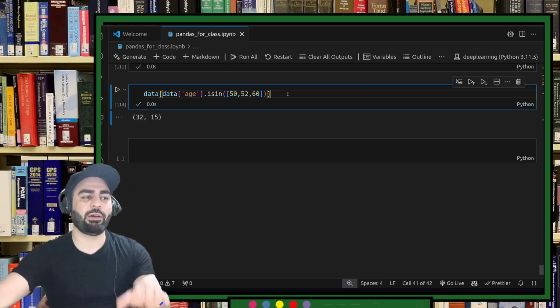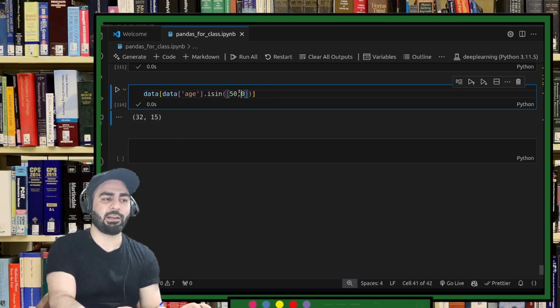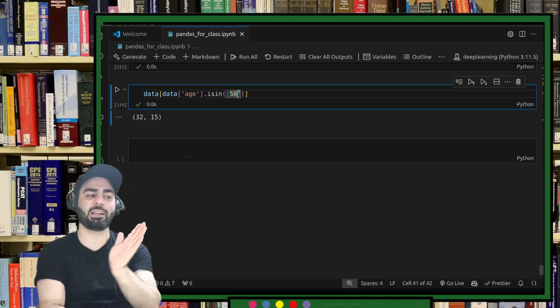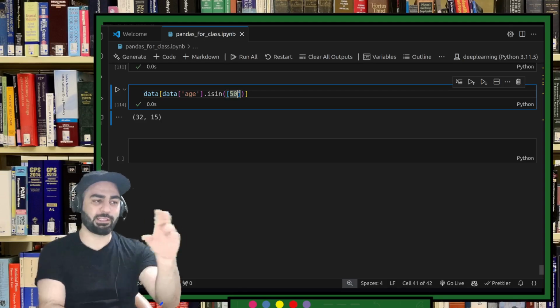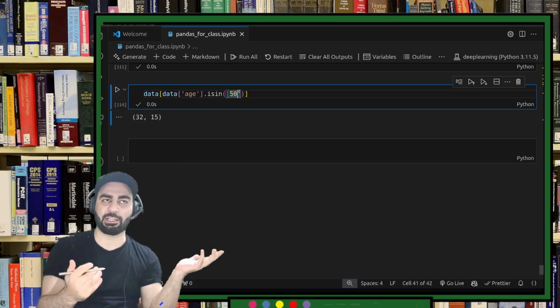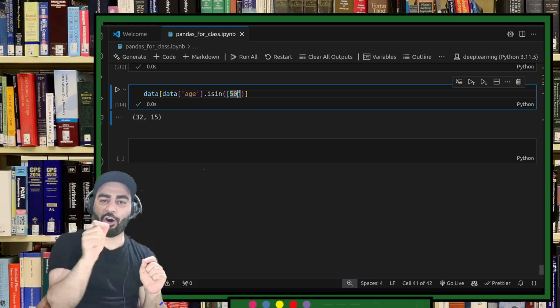Okay, so I want people who have an age of 50, 52, or 60. I can just keep one value on. So I'll select only the values which are in this list, but this is not the optimized use, because you can otherwise use age is equal to 50. The isin method is basically used if you want to check for multiple conditions. This is like an OR condition. We're saying data age is this or this or this.